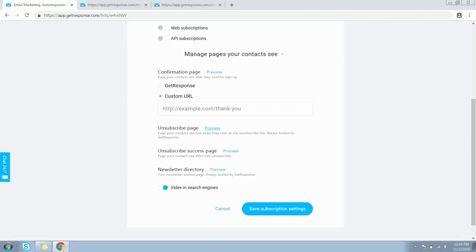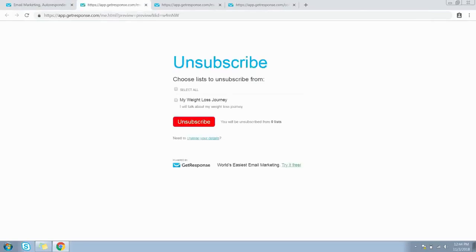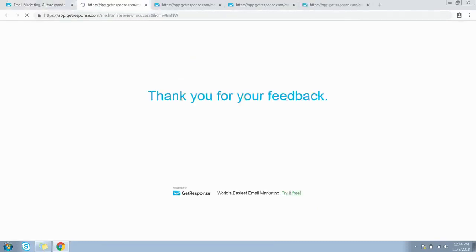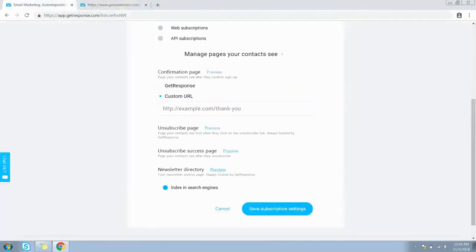The unsubscribe page is the page that your contacts will see first when they click on the unsubscribe link or they opt out of your list. Here is how the GetResponse unsubscribe page looks like. The unsubscribe success page is the page your contacts will see after they unsubscribe from your list. And here is how the newsletter directory page will look like.